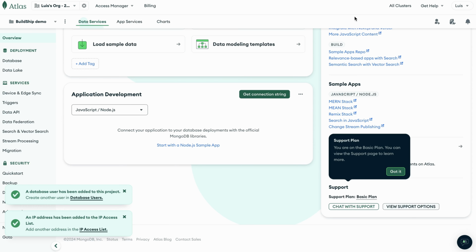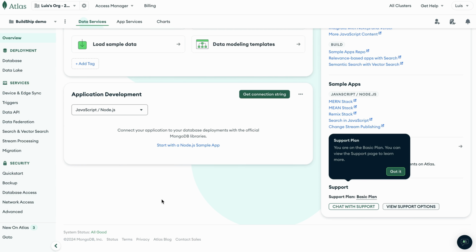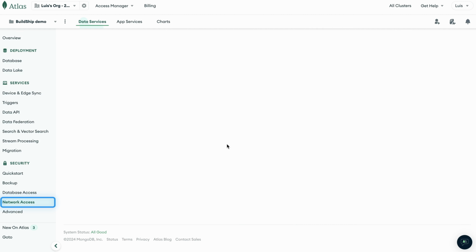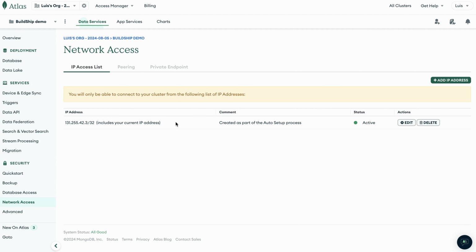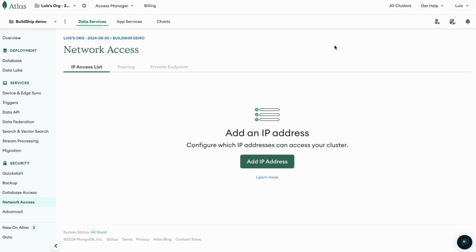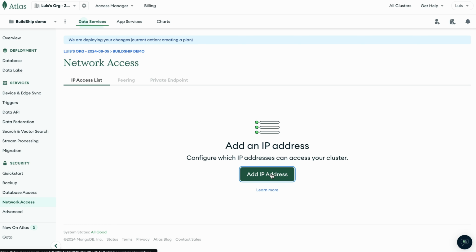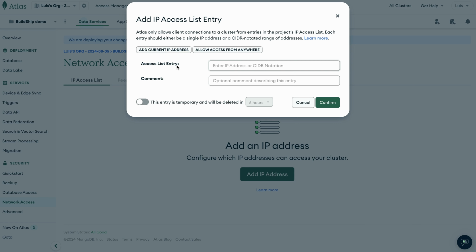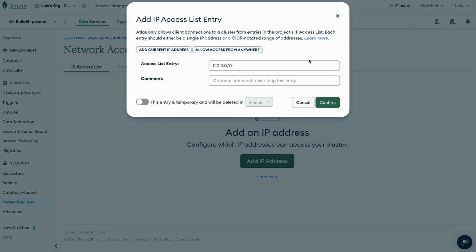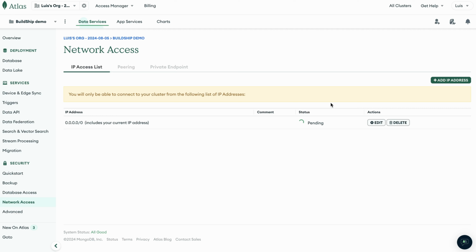And next, we need to update our cluster's network access to give BuildShip permission to connect with our MongoDB database. Let's navigate to the network access page. Under our IP access list, we have a default IP address that was added here as part of the automatic setup process. We can delete this. And then we'll want to add our own IP address. And for the access list entry input, you'll want to paste this value. This will give our MongoDB nodes the ability to connect to our MongoDB database. We can just confirm. And that's all the network access configuration we need to do.